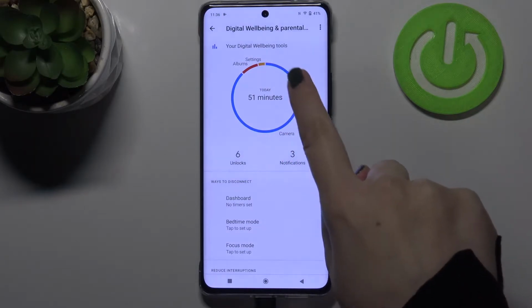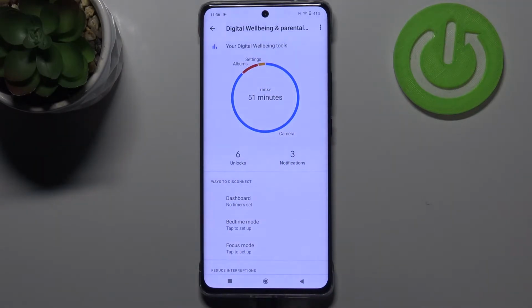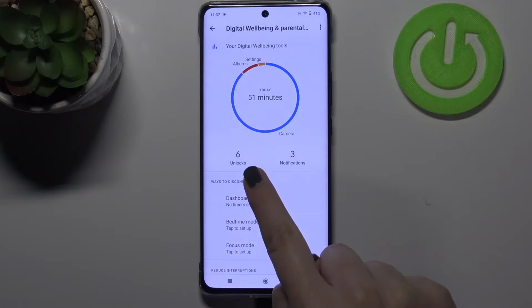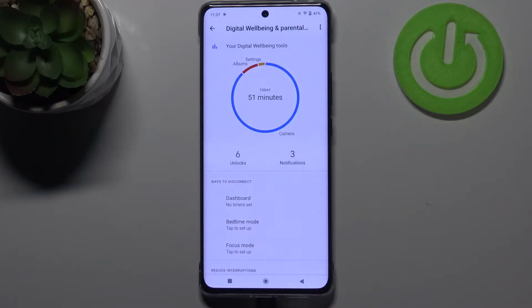What's more, here you can check how much time I've spent on particular apps. So the most of the time I've spent on the camera, but I've used also the settings and the albums. What's more, here you've got the unlocks and notifications count.